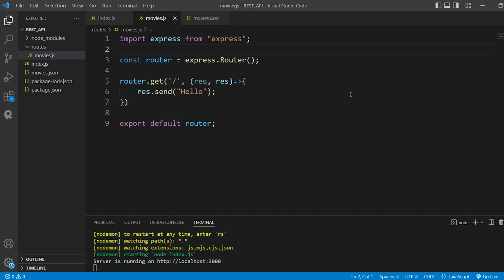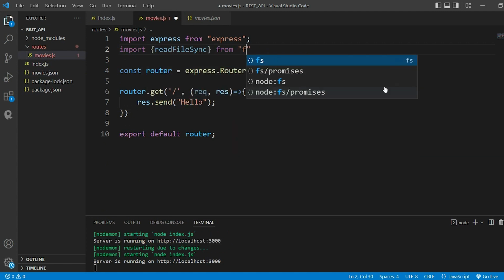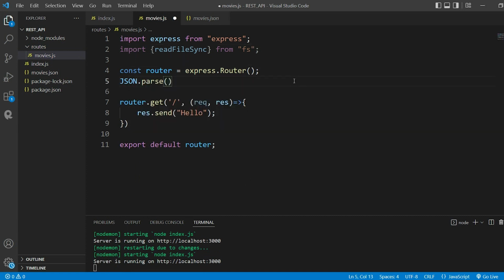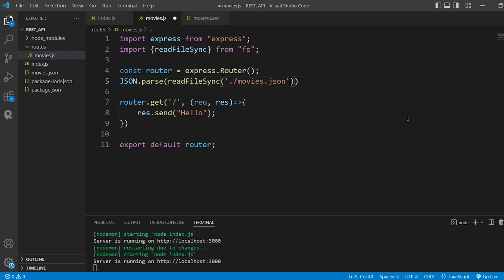In the movie.js file, we import the fs module to read the contents of the movie.json file. We then parse it into a JSON object using JSON.parse. The readFileSync method is used with the path ./movies.json and the UTF-8 encoding, and the resulting data is stored in the movies variable.